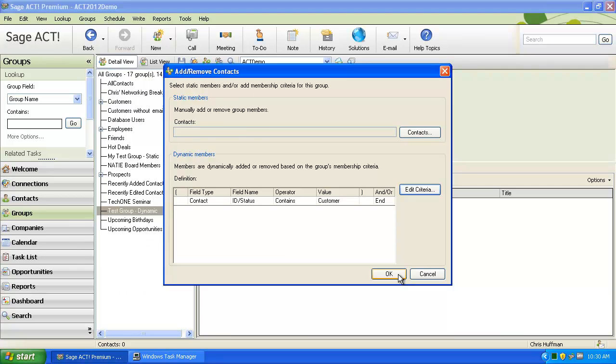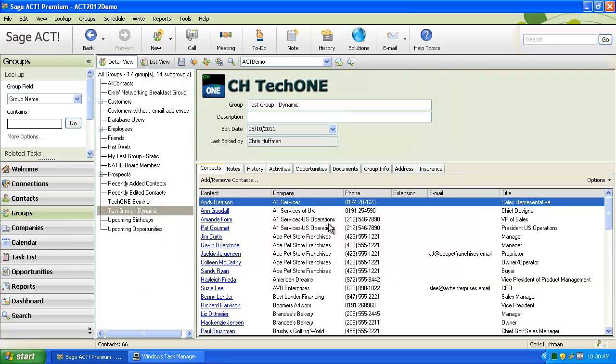And I click OK again. And now, I didn't manually have to pick these contacts. They got added automatically. This means that when I add a new contact to my database, all I have to do is make sure that I have the right rules set up for my groups, and that I'm filling in the fields for these contacts.